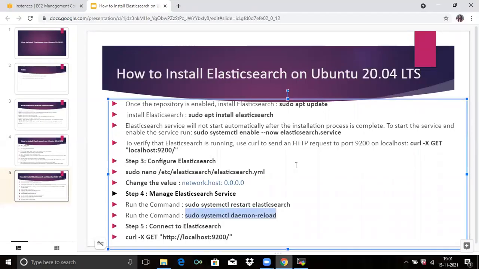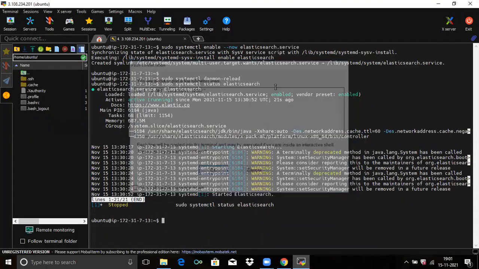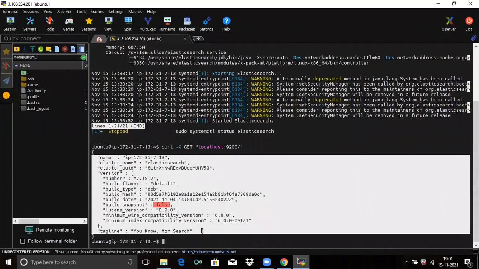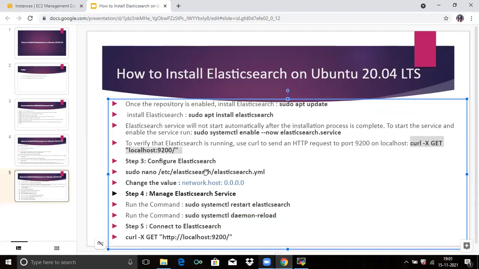Now we are going to verify that Elasticsearch is running. Use curl to send an HTTP request to port 9200 on localhost. Run this command. You can see here the cluster name and version. Clear the screen, and now configure Elasticsearch.